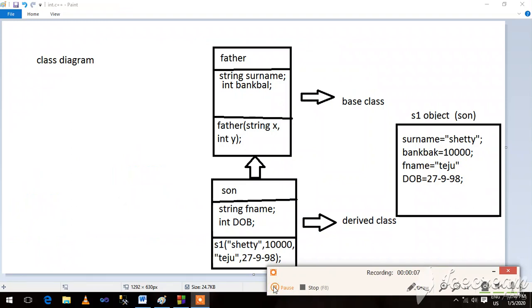I am going to explain the topic of inheritance. Inheritance means the mechanism of deriving a new class from an old class. It is known as inheritance. The old class is known as the base class, and the new class is known as the derived class. Here father is a base class and son is a derived class.